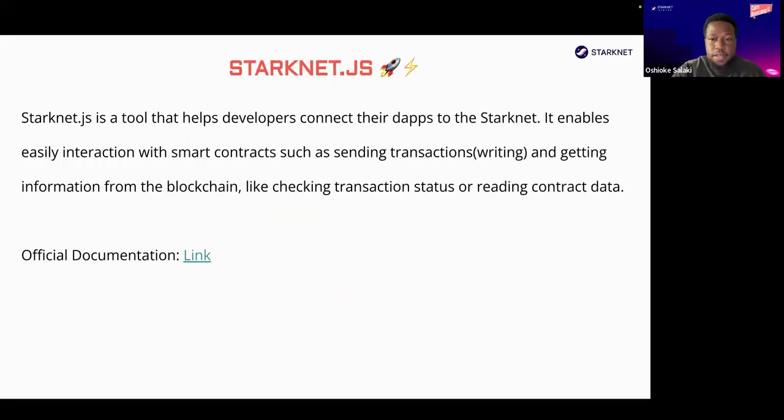Starknet.js is basically a tool that helps developers to connect their dApps to Starknet. In normal applications, if you want to connect to an application, they either tell you to connect with your phone number, your Gmail, Twitter, and so on. Those serve as your identity in any application. But for Web3 applications, you connect with your Starknet wallet, as you know, Ready or Argent or Braavos. So it helps with easy interaction with smart contracts, such as sending transactions and getting information from the blockchain, like checking transaction status and reading contract data.